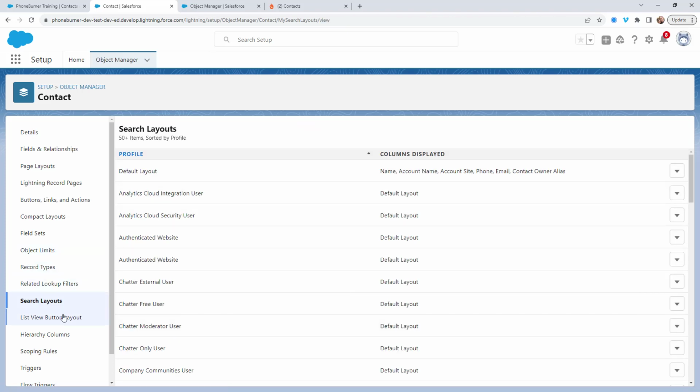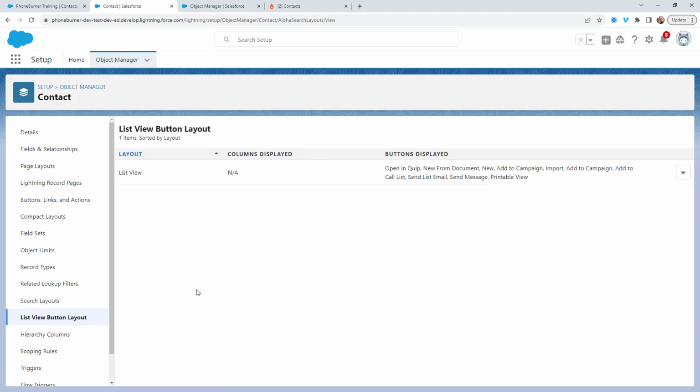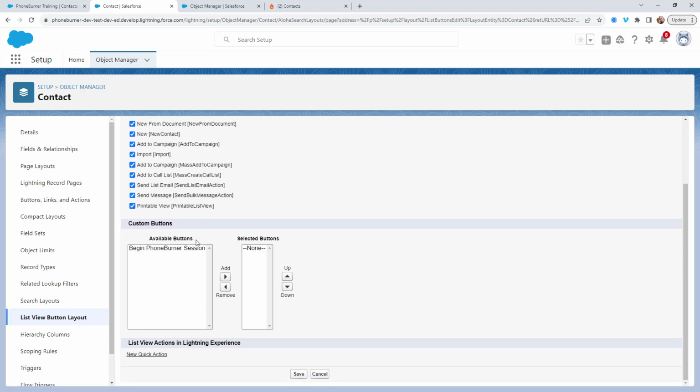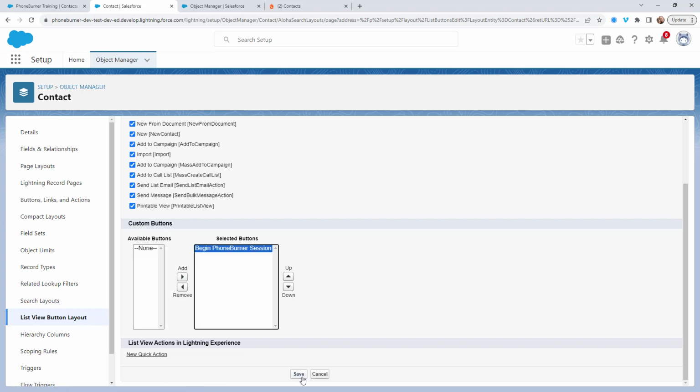Once that saves, we're going to click on List View Button Layout over here on the left-hand side. Now, I do want to mention that sometimes these names are different depending on the version of Salesforce that you're using, and they may change it in the future to something else. So just keep in mind that there's two options in here currently that you need to add the button to. So we're going to go over here to the List View Layout, and we're going to edit that. And again, you should see in the available buttons section within the custom buttons area, the Begin PhoneBurner Session button. Let's go ahead and select that and then add it and save.